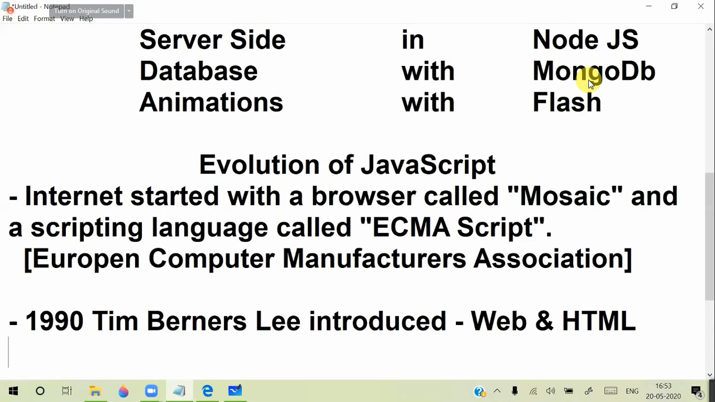Before that, the markup languages were GML and SGML: Generic Markup Language and Standard Generalized Markup Language. After that, HTML. So much history is there, no need to worry about all that. The basic point is that Tim Berners-Lee introduced the concept of web and a language, HTML.